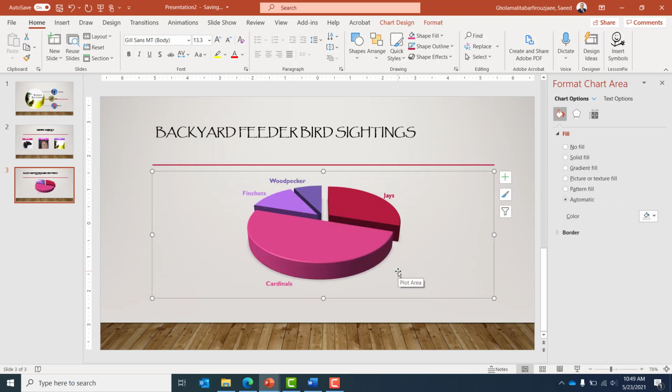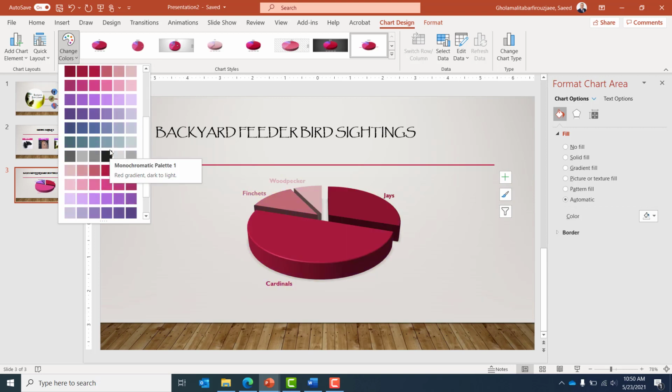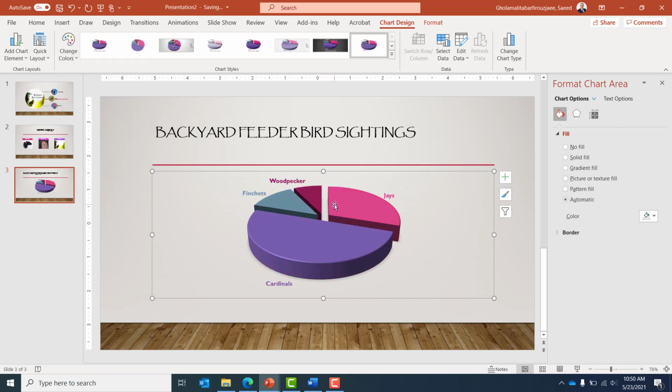So we have different types of shapes, and we can work with this kind of and change the colors to new form of colors, whichever works best for you. So I think this one works better for the style of our PowerPoint style.